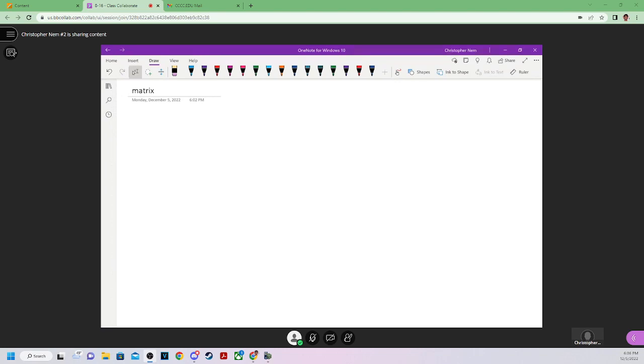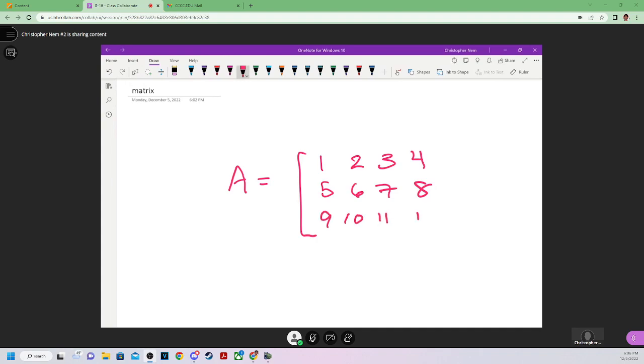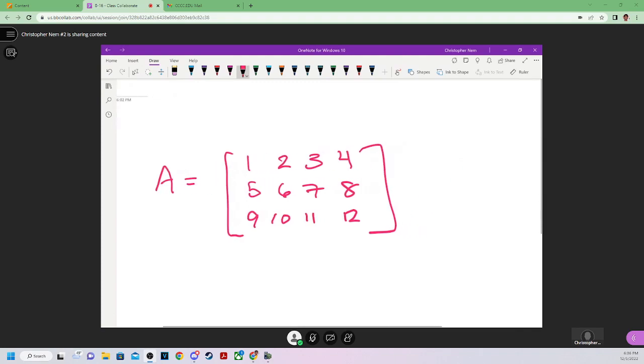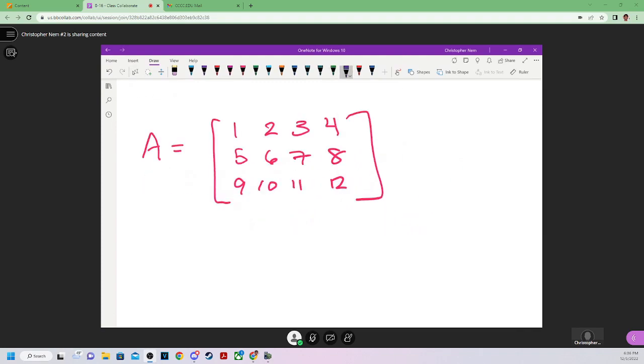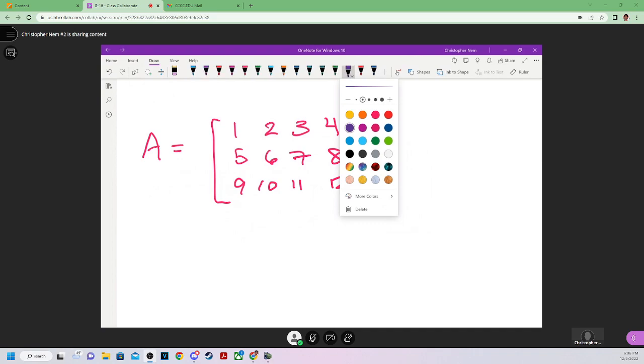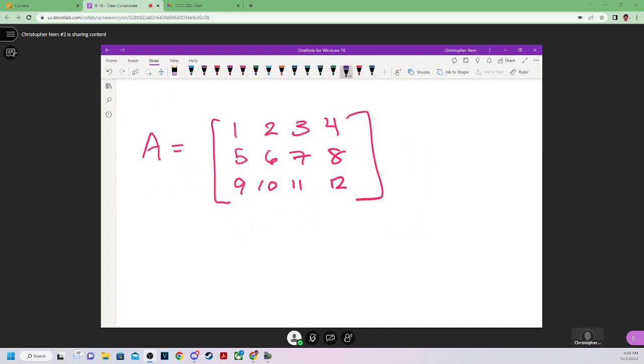So what I'm going to do is make a random matrix. Let's call it A. Let's say the matrix A is 1, 2, 3, 4, 5, 6, 7, 8, 9, 10, 11, 12. Let's say I take this matrix right here. I want to make sure that as I continue reducing it to solve this matrix, each step is correct.